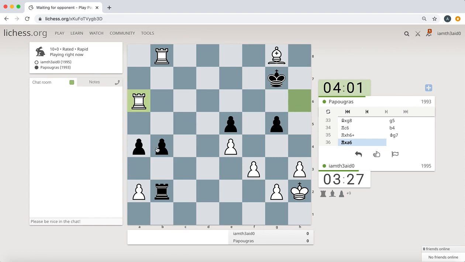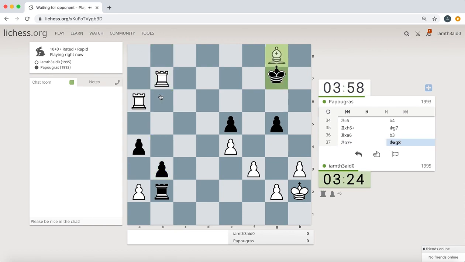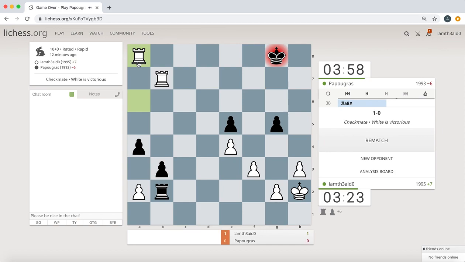His only chance would be to somehow get a pawn to the end of the board, but it's just not gonna happen. Check. He's got no moves. Checkmate. Good game. Alright. That was good.